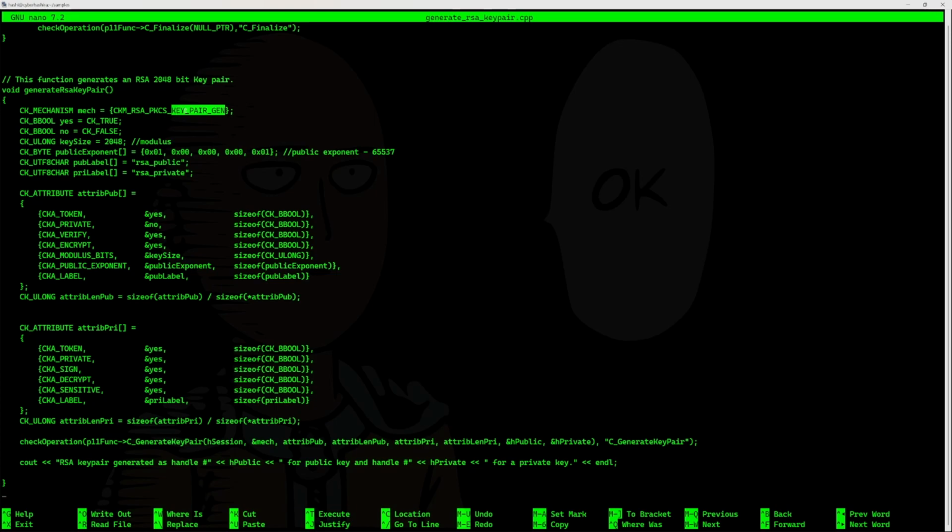a key pair. I've also declared two Boolean variables, yes and no. Yes has the value set as CK_TRUE. No has the value set as CK_FALSE. Then I have declared a variable called key size, which is of type CK_ULONG. This variable has value 2048. This is going to be the modulus of the RSA key pair that I will be generating.